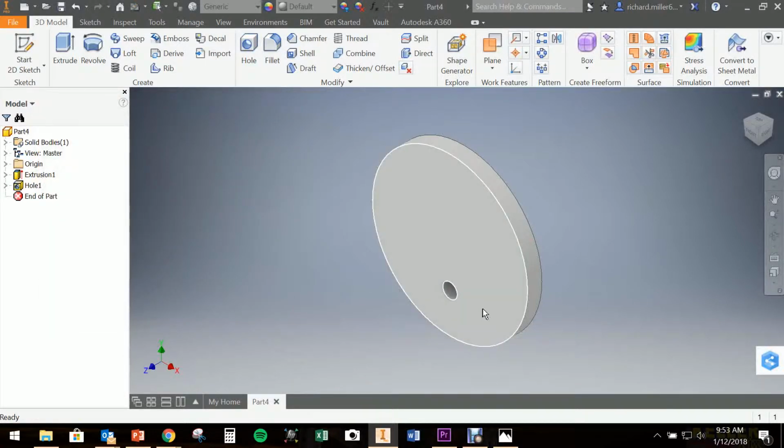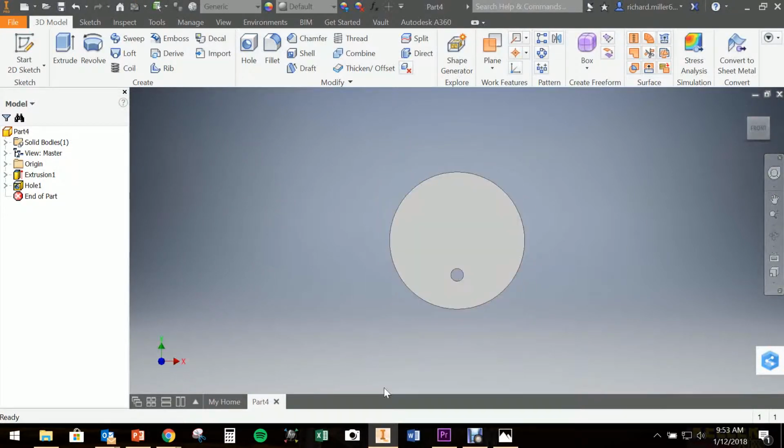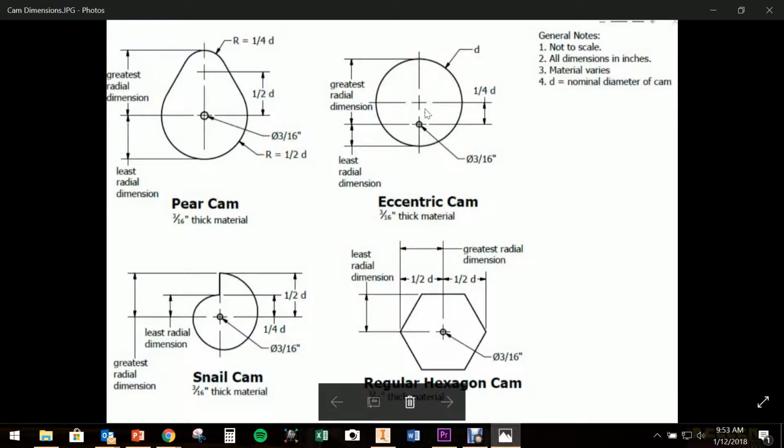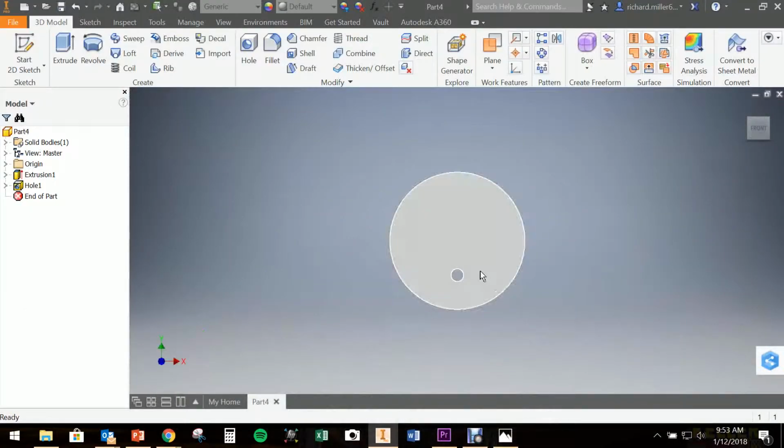There's your eccentric cam, right? Let's go to the front view of that real quick. Looks just like my diagram, a hole and an offset. I can put that measurement in there and tell you exactly where the center to center is, but we already know that. So this is done.